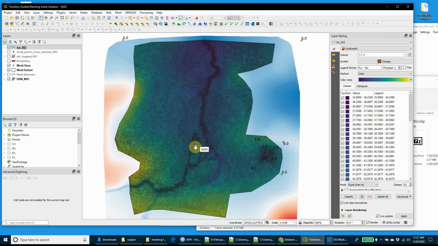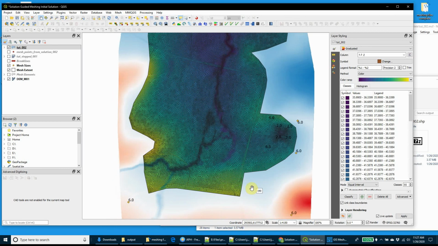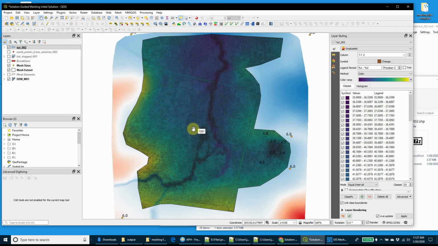We can still use all of the options like multipliers and things to be able to tweak that mesh setup and be able to make it coarse. We can do some things to make it coarser outside of the flow areas. But yeah, a lot of different options that we can do from there. But that's a quick overview of solution guided meshing inside of the GIS mesher.